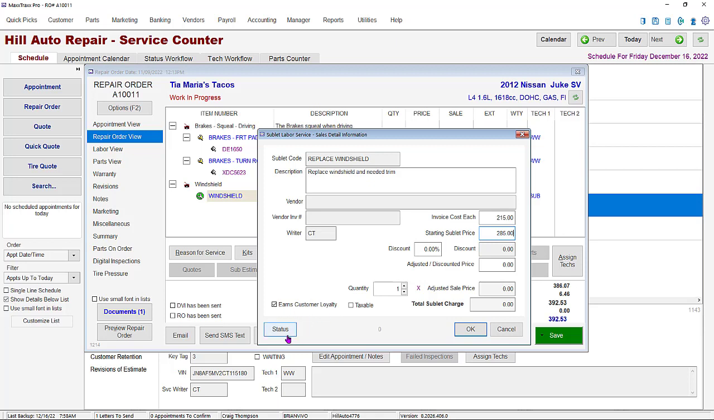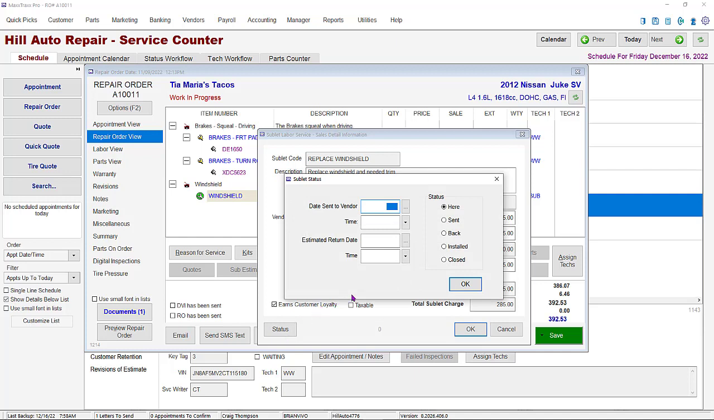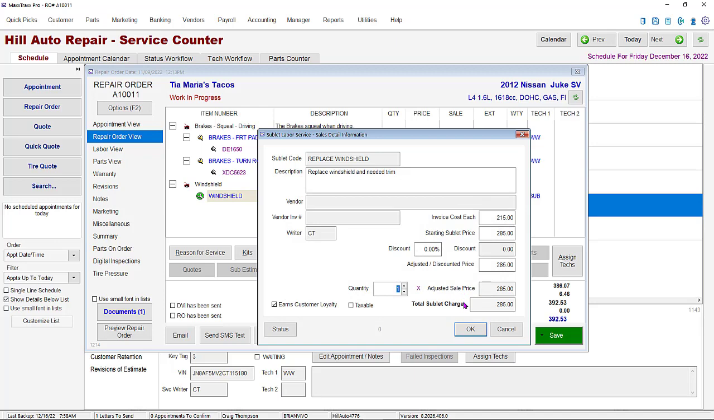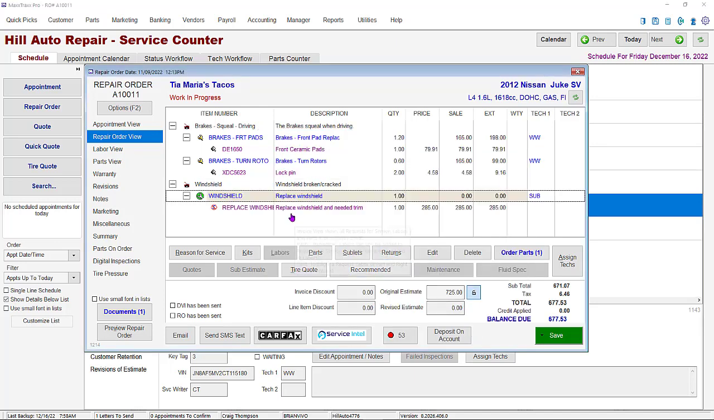This is also where the sublet status is recorded. The status feature is particularly helpful for items that are sent out for repairs, such as machine shop work. You can record the date and time the action was initiated, and the estimated return time, as well as the status. In the Setups menu, you can require the status to be used, make it optional, or not at all. I have my shop set up to make the status optional. Click OK when you are finished with the sublet information.